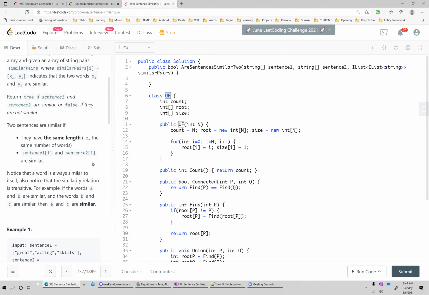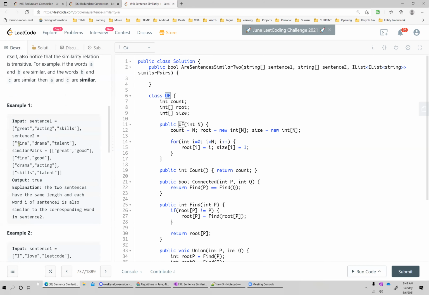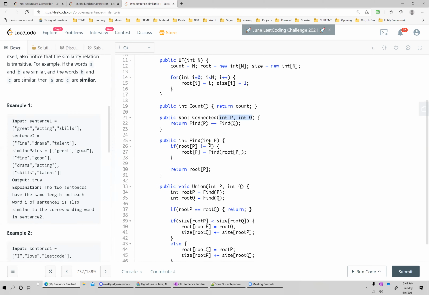For example, here it is given that great equal to good. So either you make a relationship between great and good. Now, if you want to take this class, saying whether great is connected to good or not, you want to say find great, and you want to say union great and good, and then you want to implement all this, right?